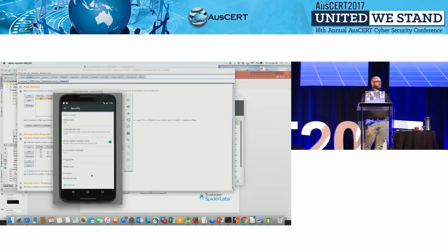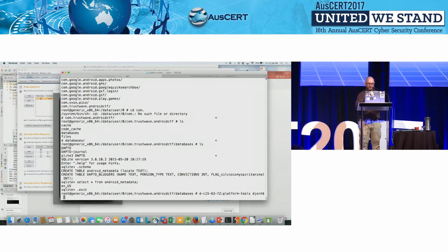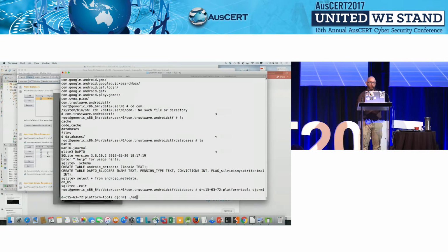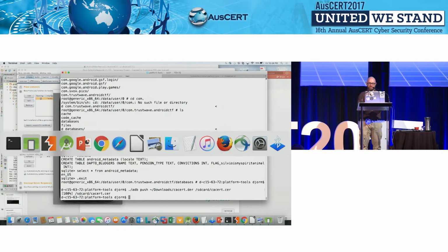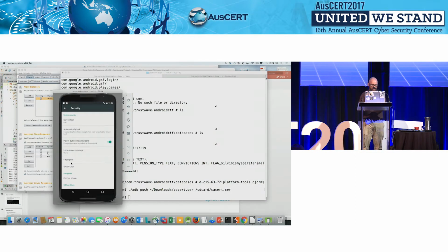Now we need to install the certificate. So another thing that ADB can do for us is just push arbitrary files to the device. So we'll push that to the SD card. We have to call it .cer for whatever reason. There, the file's there. So it's a very convenient system for debugging and pen testing.